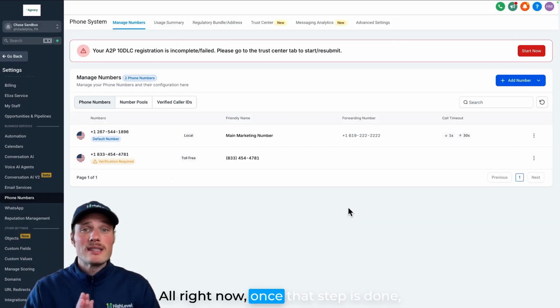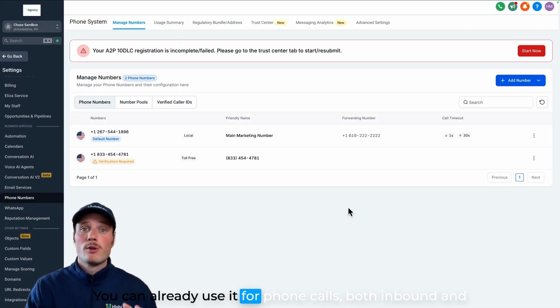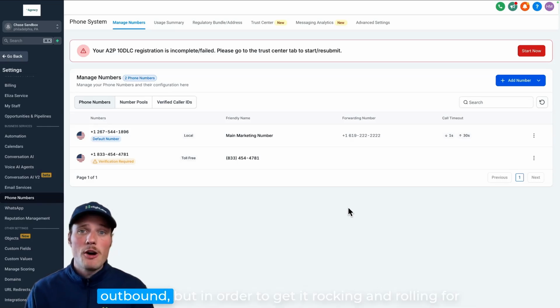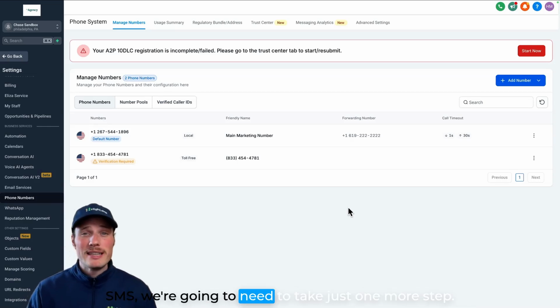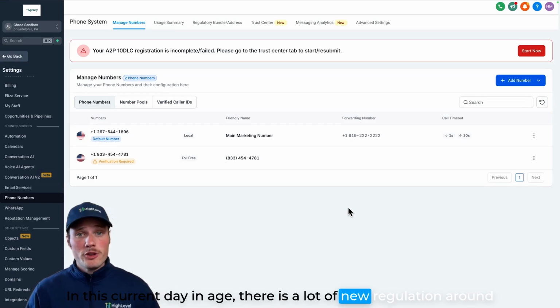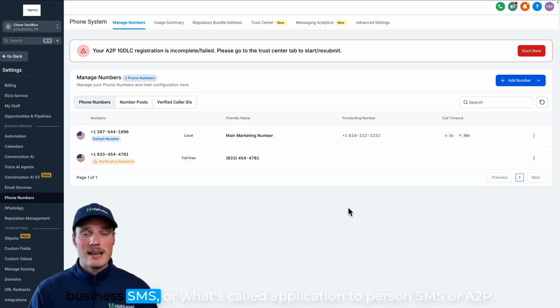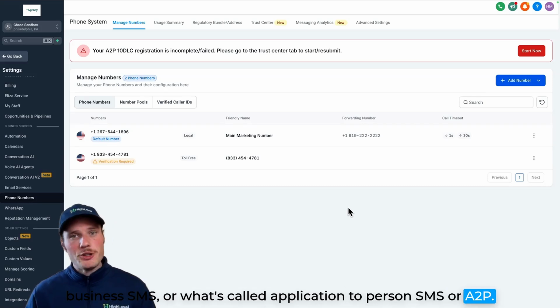All right, now once that step is done, congratulations, you have a phone number. You can already use it for phone calls, both inbound and outbound, but in order to get it rocking and rolling for SMS, we're going to need to take just one more step. In this current day and age, there is a lot of new regulation around business SMS, or what's called application-to-person SMS, or A2P.